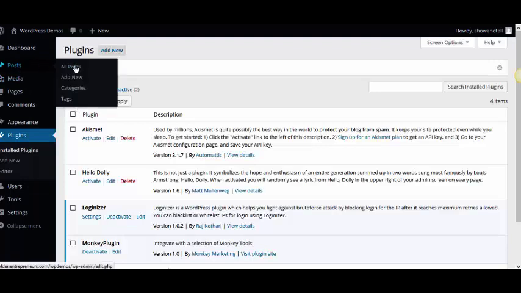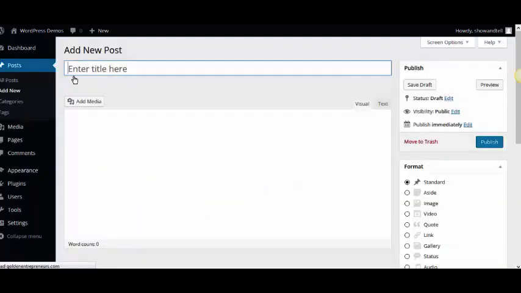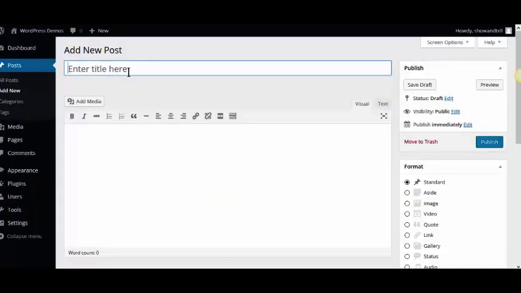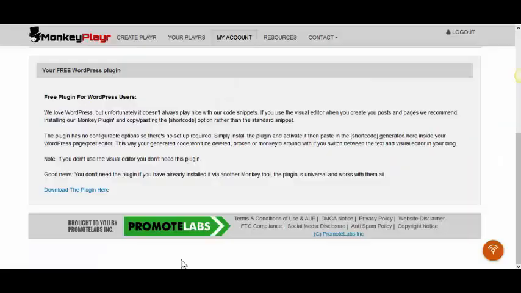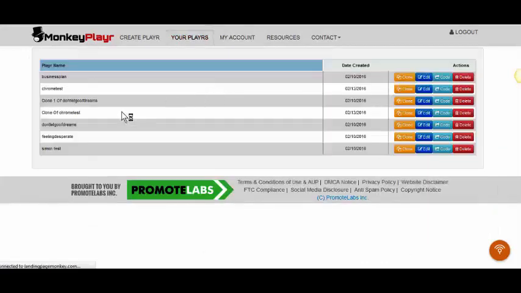Then let's go to add a new post, and here in add a new post I'm going to call this demo Monkey Playr, and we're going to come down. So this is where we want to paste it. So I'm going to then go back to my Monkey Playr account, go to my players. I can click on here to get the, you'd like to see it, would you? Okay, let's go into edit.